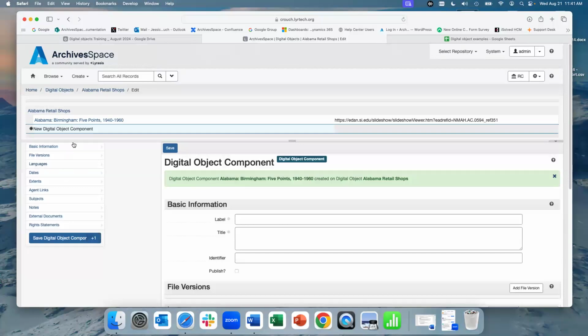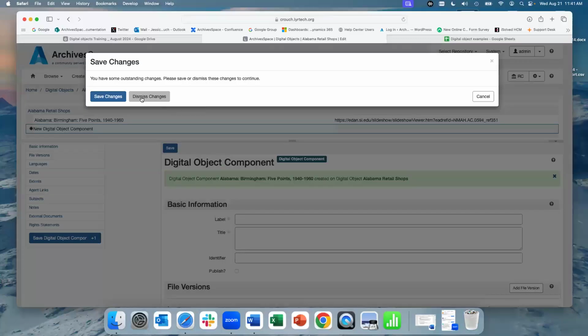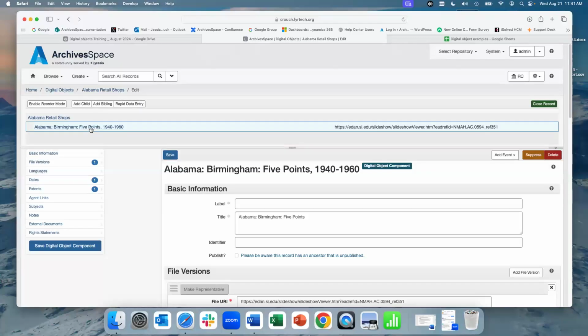So you see my digital object component record was saved, and you can see the file URI there. And now there is another child record of Alabama retail shops at the same level as the record I just created. If I'd wanted, I could have... no, I'll create it again.